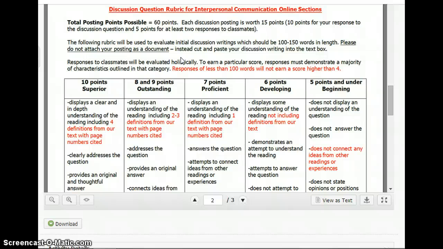A lot of times if students attach documents, their postings don't get read. And the other thing is I want you to get used to using that discussion text box. So here's what we're going to do.